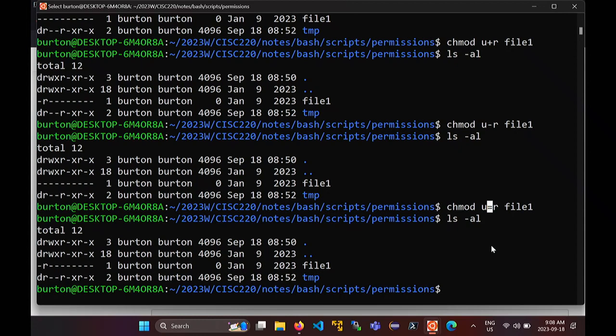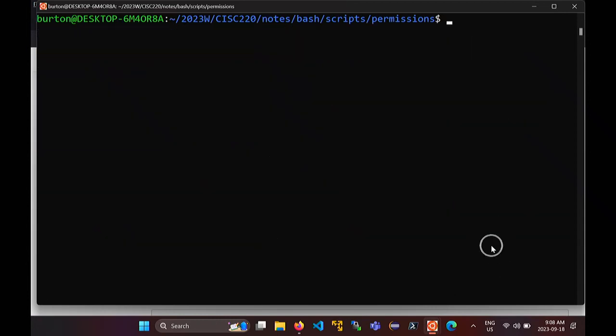Yes? Can you add multiple permissions? Yeah, I'm going to show you that in a second. So you can combine all this together, and there are many ways to combine them together, and I don't know them all.